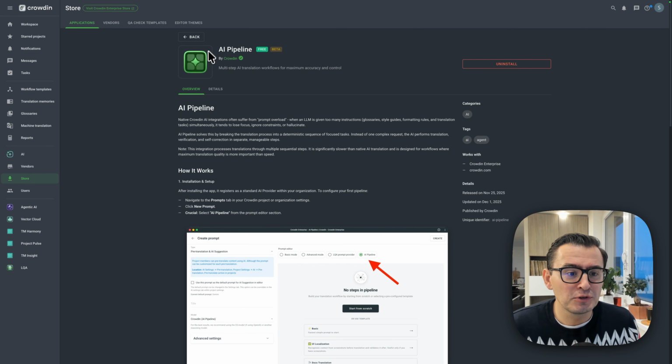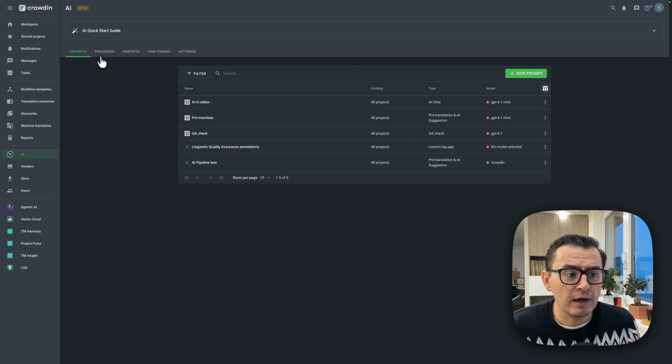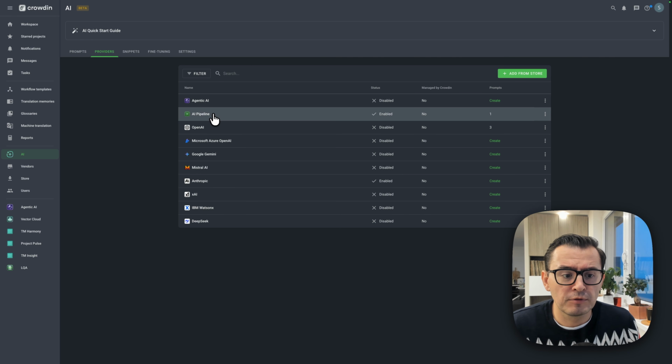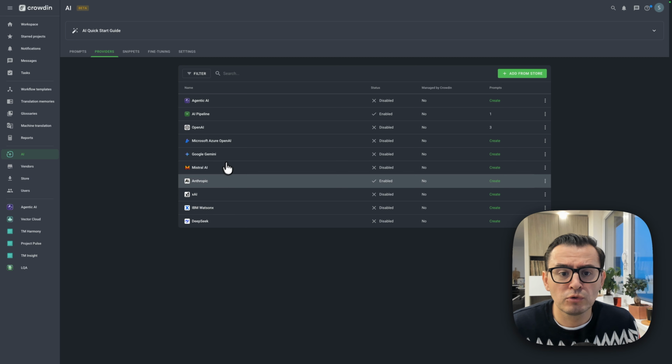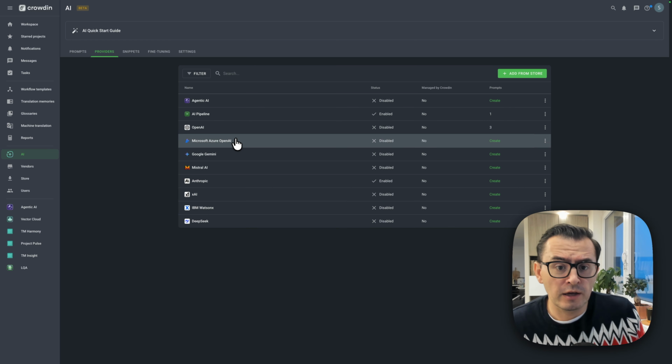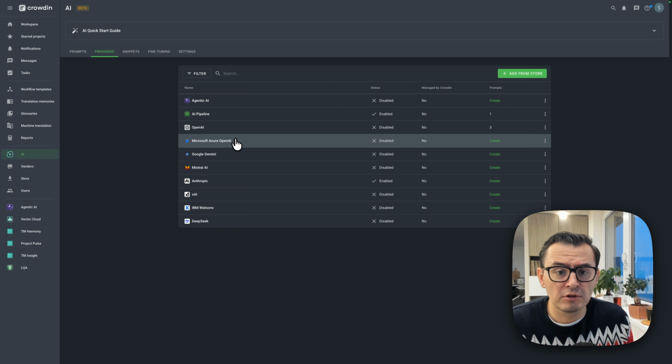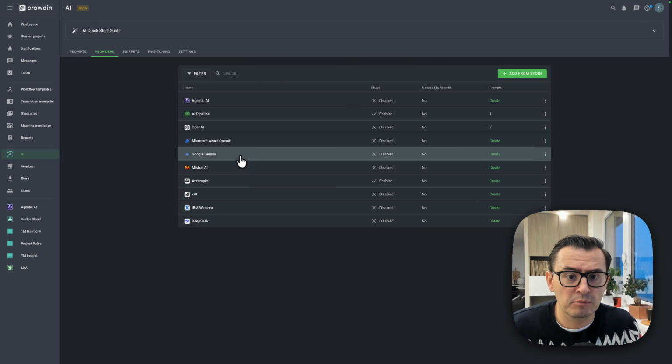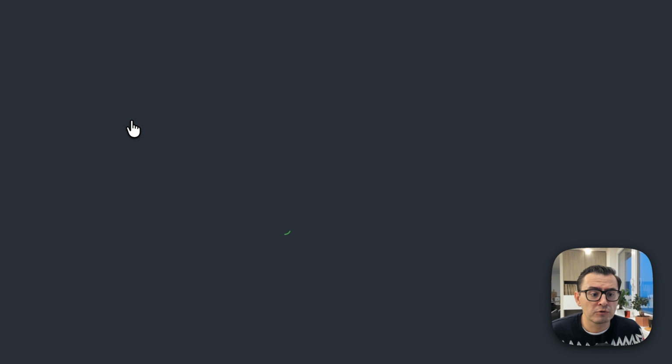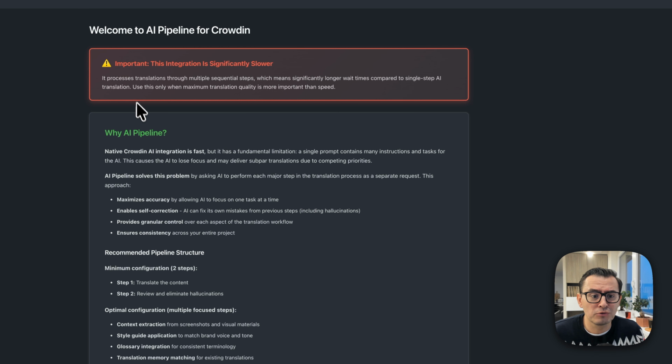So first, obviously, you need to have AI enabled. You have to go to Crowdin store and install AI pipeline. Once you do, we go to AI, double check if it's enabled, and obviously you have to enable your AI LLM providers. Depending on what you want to use, just enable those and you're basically good to go. Also, I encourage you to check the AI pipeline instructions just to make sure that you understand what that is and how you can use this app properly.